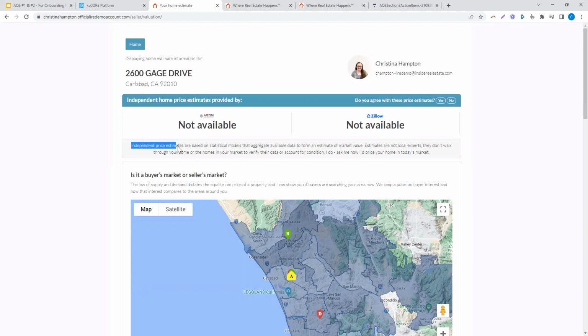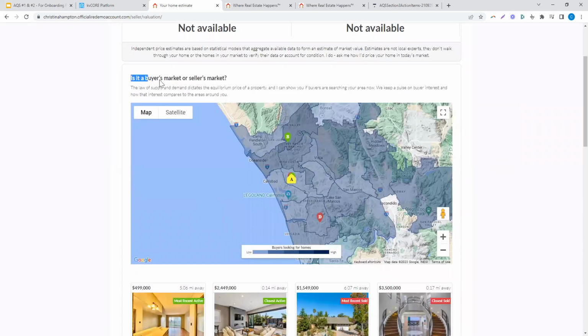So independent price estimates are based on statistical models that aggregate available data to form an estimate of the market value. Estimates are not local experts. They don't walk through your home or the homes in your market to verify their data or account for the condition. I do. Ask me how I'd price your home in today's market. Right? And they can even say if they agree with the estimates, yes or no, and you'll get all that info.